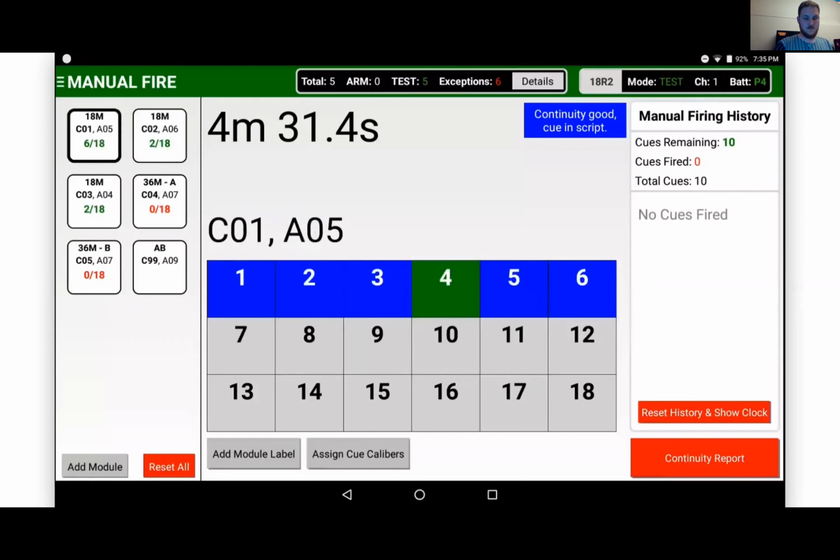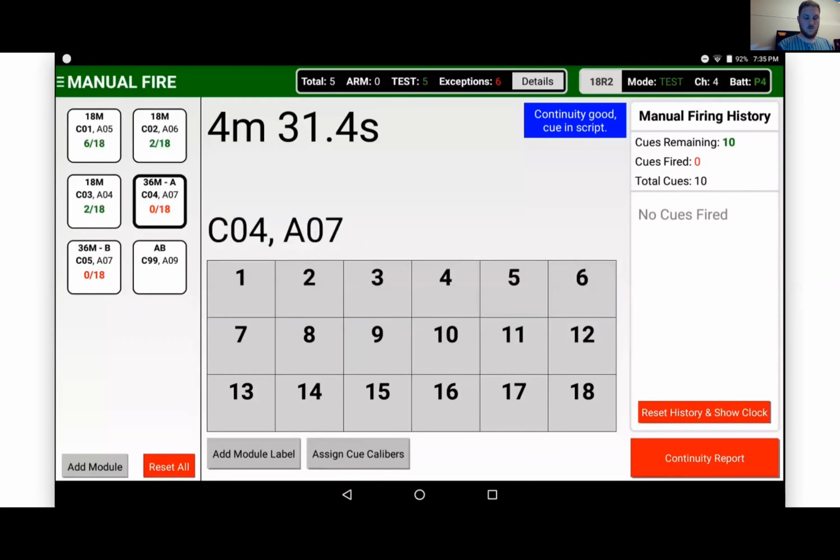As you fire them, that number is going to decrement. It's going to decrease all the way down to 0. Once it gets to 0, it's going to show, like this module here, 0 of 18, which will be all cues have fired. So again, at a quick glance, I see 6, 2, and 2. So I know I have 10 cues left. That also shows on the far right here with my cues remaining.